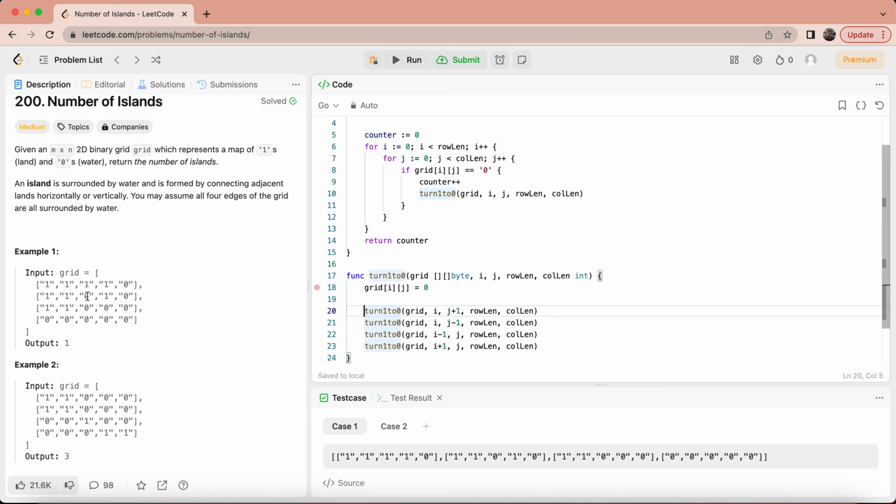In the conditions, we need to get out of here. You see, we are increasing j and decreasing j here, decreasing i and increasing i. So sometimes the j value will go out of the boundary, less than 0 or greater than the length, or i can go out of the boundary, less than 0 or greater than the length. So that condition we need to check, and if that situation comes, we just come out.